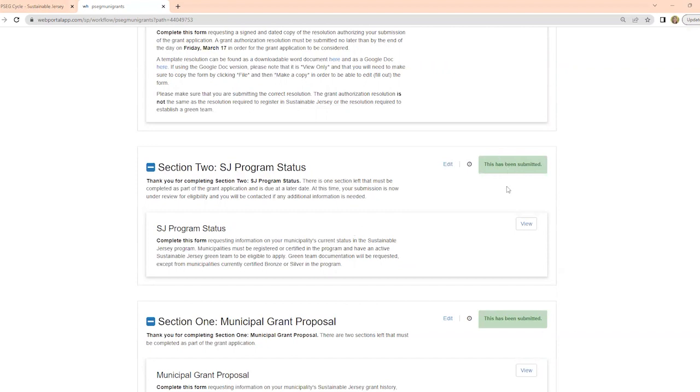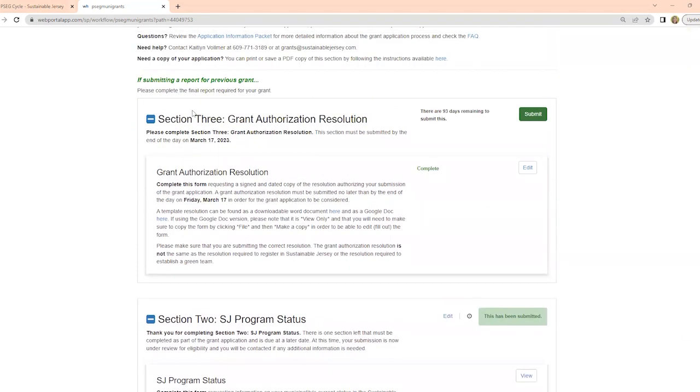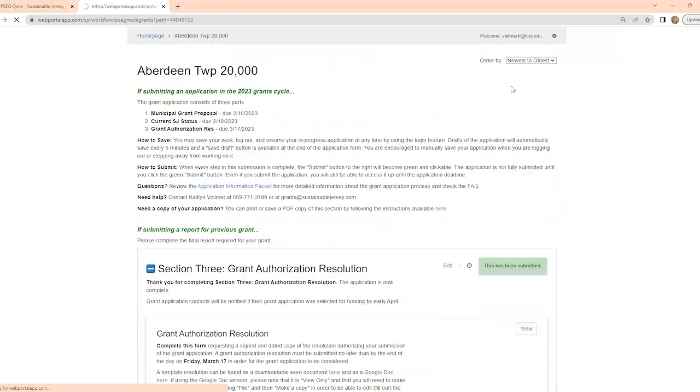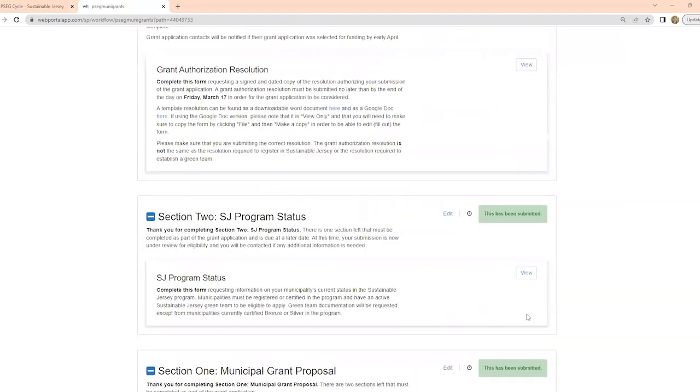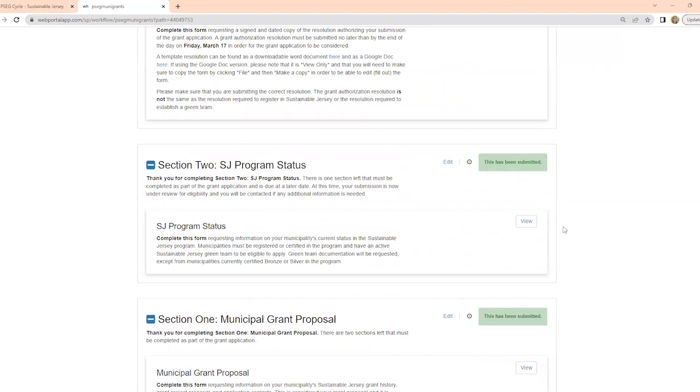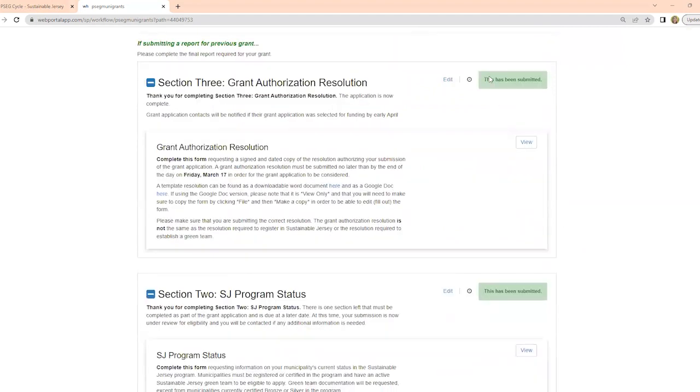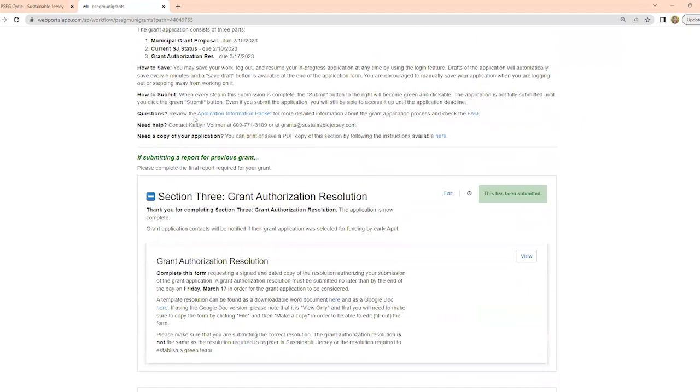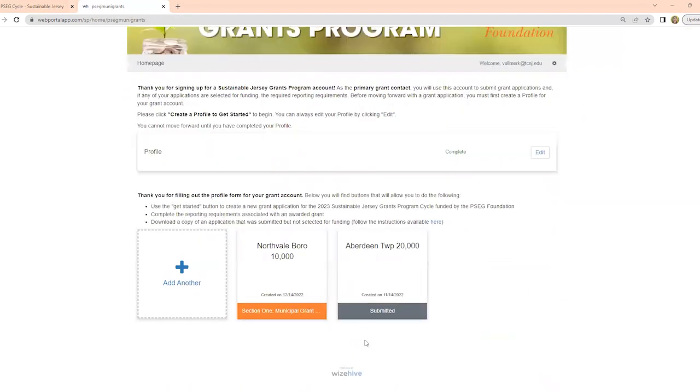So once you finish resubmitting this, you'll gain access back to section 3. You can go ahead and resubmit that, and then you'll see that your entire application has been submitted once again. So you'll know you're fully submitted because you'll see that it'll say that each of these sections has been submitted. And if you're back in your home page, you'll notice that the status says submitted.